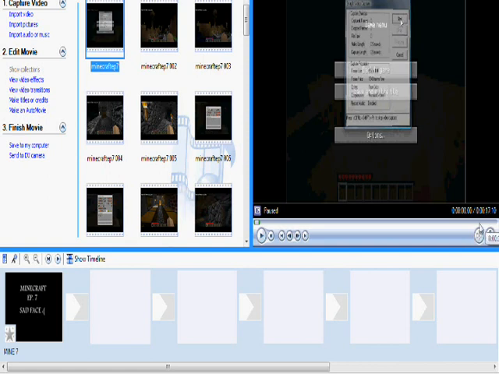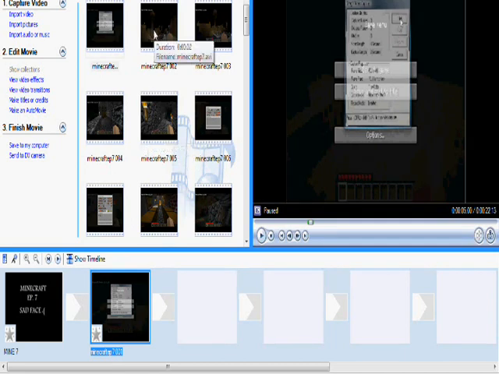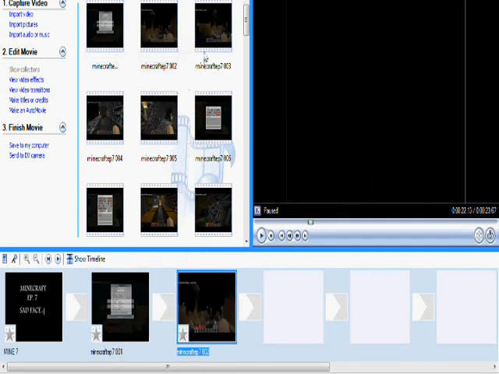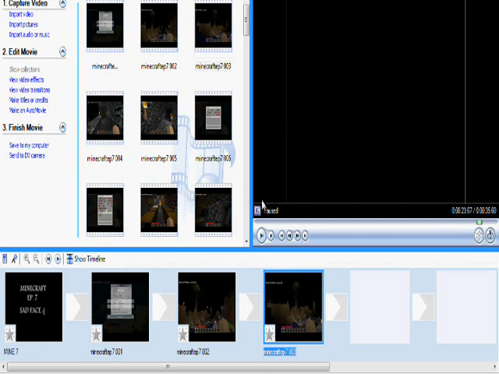Let's say 17 minutes or 17 seconds. But anyways, once it pulls up, you just do this. It's that simple. Go through this with every one of your stills here.